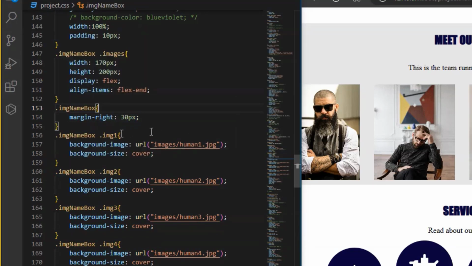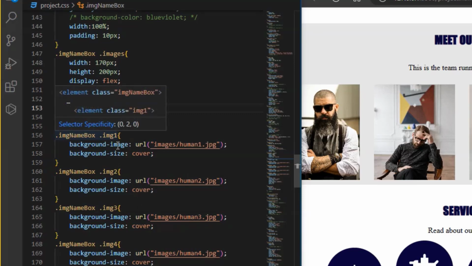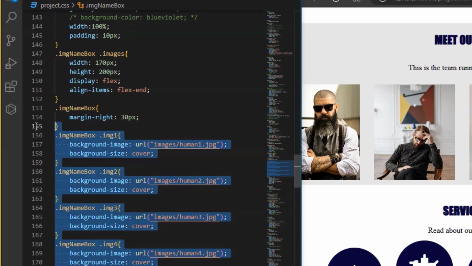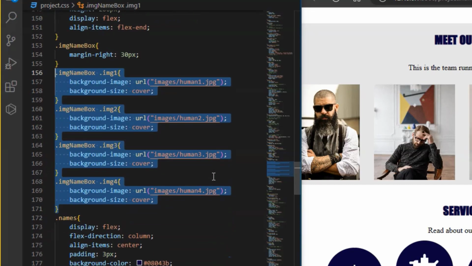I targeted individual images. So you can see image name box, image one, image two, to insert the images. So this is where I inserted all the images. So you can see all of these images are inserted.